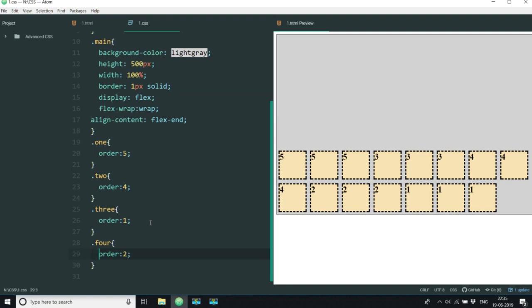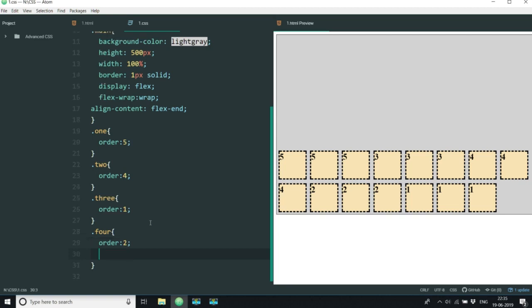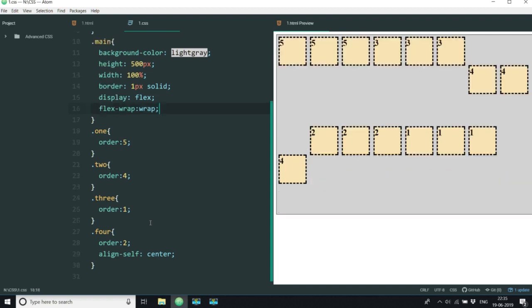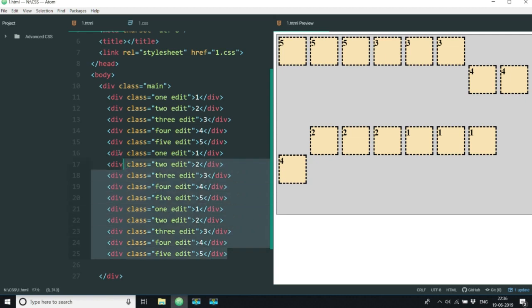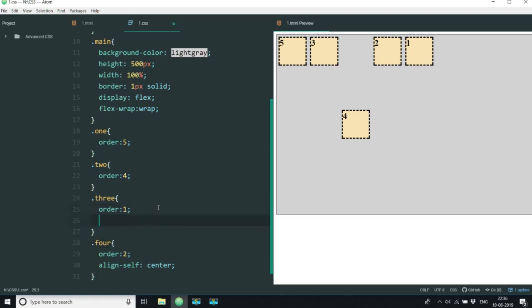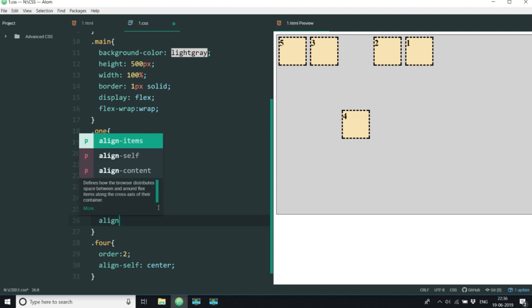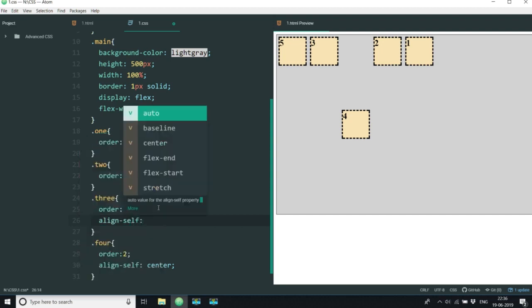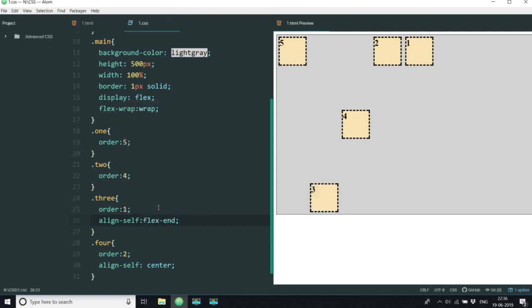Align self is nothing but a particular item alone you are moving to another place. So here align self to center. So here I'm just removing align content, saving that. So you got the four box alone gone to center. Here I don't need this many boxes, I'm just removing them all, saving that. So you could see that the fourth content alone is in center, but the other contents are in another place. If I say dot three align self is equal to flex end and save that, the third box alone goes to the down.